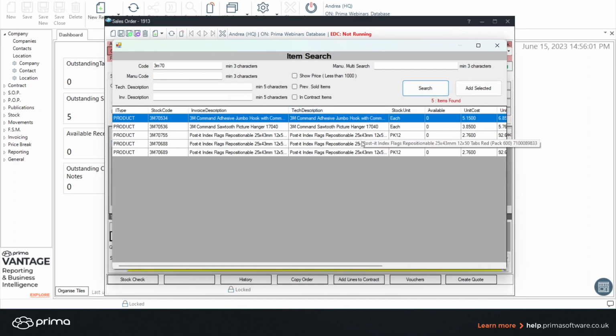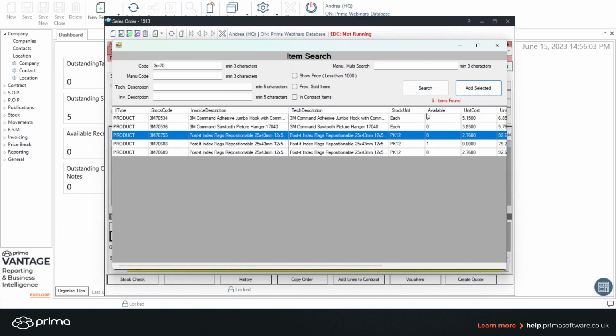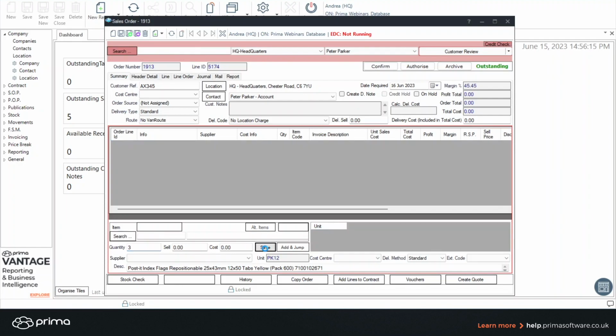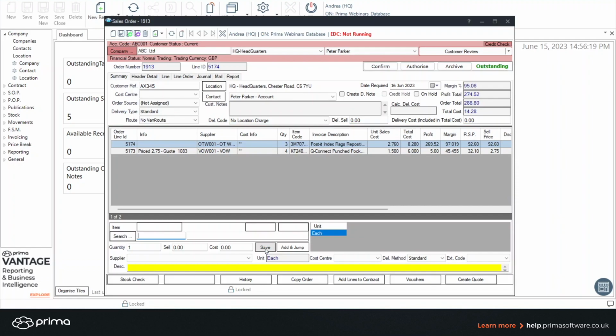When you found the item you want, you can highlight and click Add Selected or simply double-click to load into the sales order. Change your quantity, check your margins and click Save. And adding an item to a sales order is simple as that.